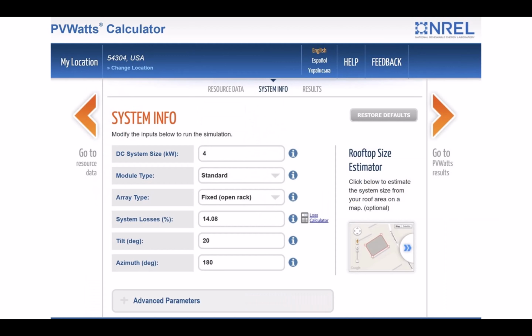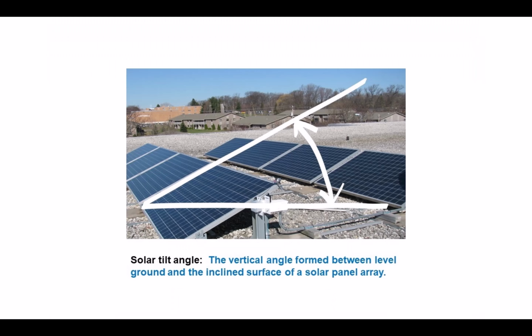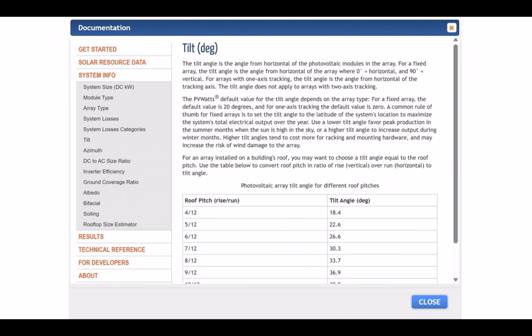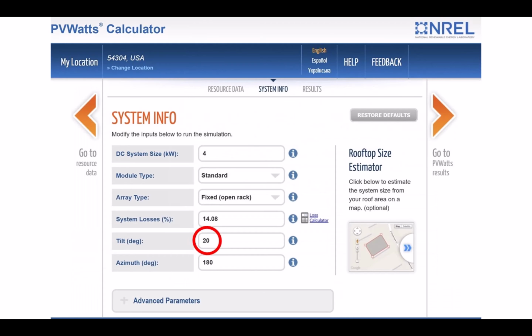Now back to system information and your array's tilt angle. There's interesting information here for an estimator relating roof pitch to array tilt angle. But your array is probably fixed in place. Your instructor will provide you with the tilt angle of your solar PV array. Enter it here.